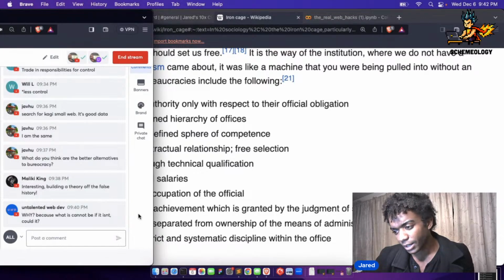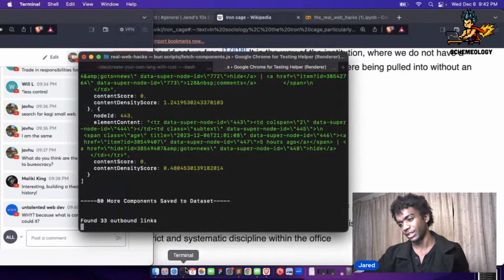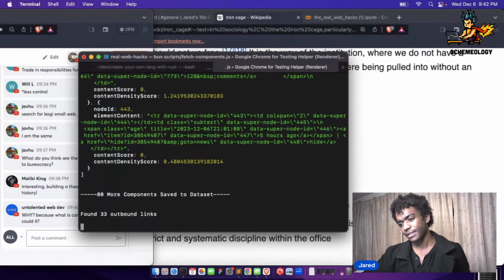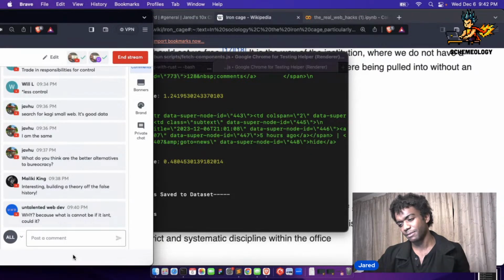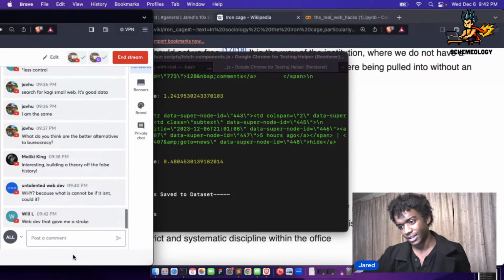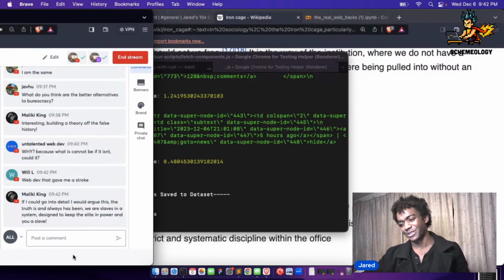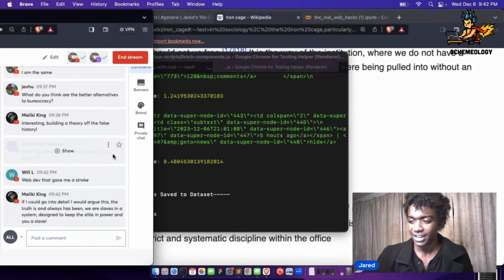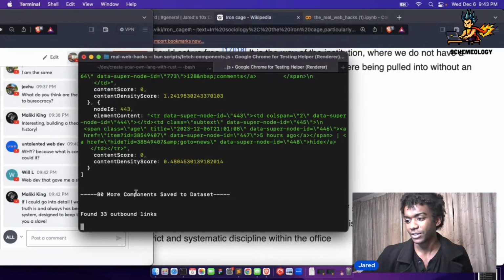Why? Because what is cannot be if it isn't, could it? Untalented web dev, you just blew my mind. What are you talking about? Because what is cannot be, wait, okay. Yeah, they gave me a stroke. I'm adding a comma because you didn't. Okay? Because what is cannot be, comma, if it isn't, comma, could it? What's super confusing about that is that you added a comma, but you forgot three commas. So that's what makes it confusing.